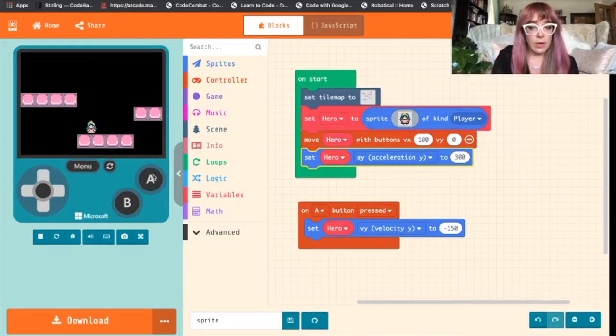So now we can use our arrow buttons to move her side by side, and the A button to jump. If you're doing this on your keyboard, the A button is going to be your spacebar. Right, so that's it.